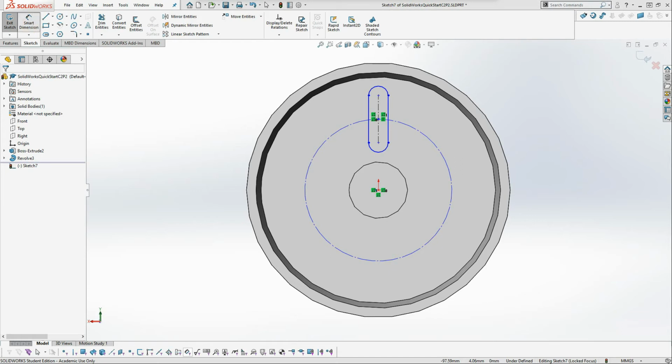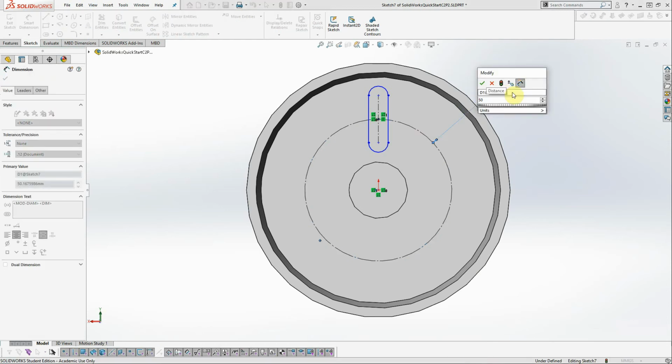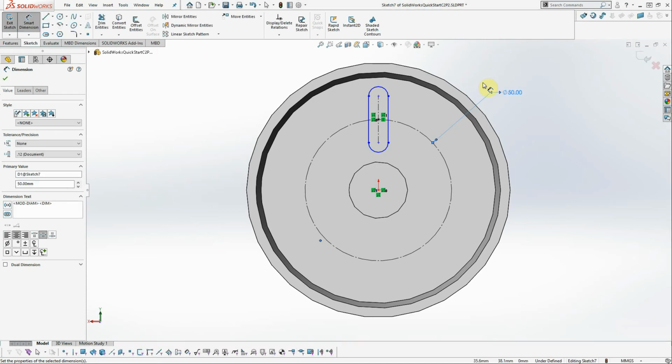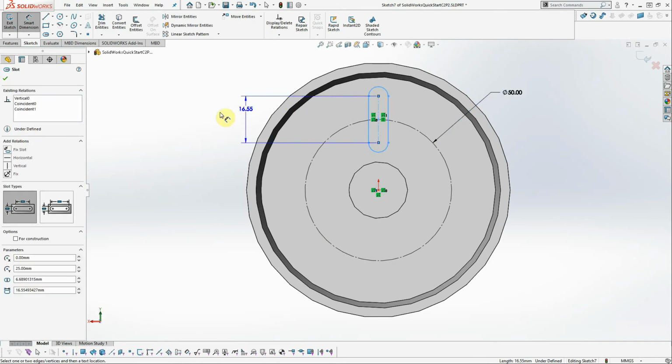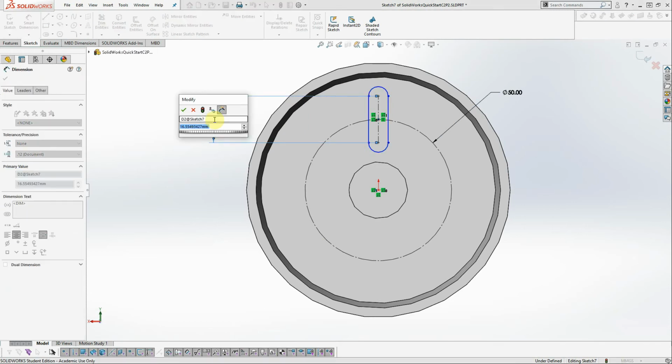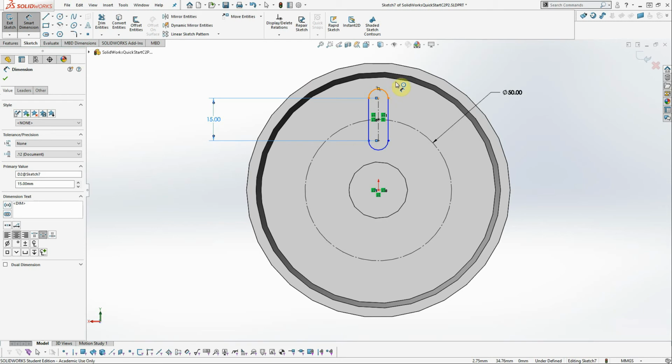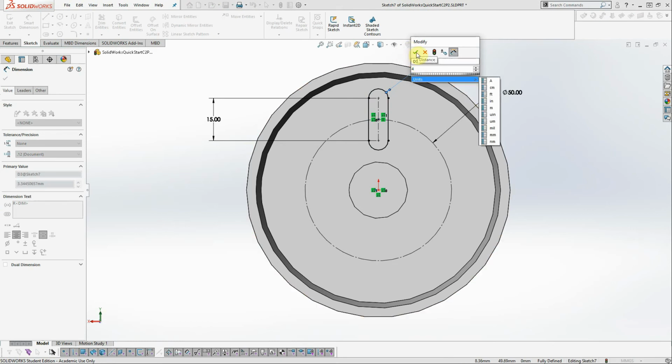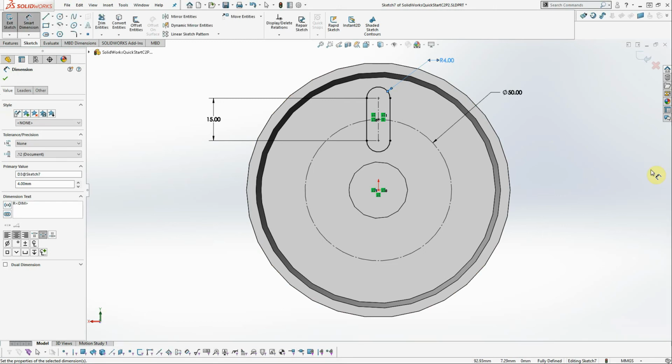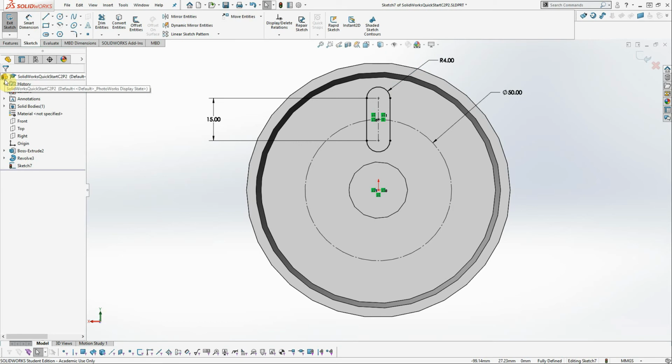And we want to make the circle 50. So we click on the circle, go up, make it exactly 50. We want to make this line here between the center points 15, and we want to make the radius of the slot 4. So R4, R means radius. The little zero with a line through it means diameter, by the way. So we have our slot. Click. Dimensions are done. Are we fully defined? Yes, our sketch is fully defined.